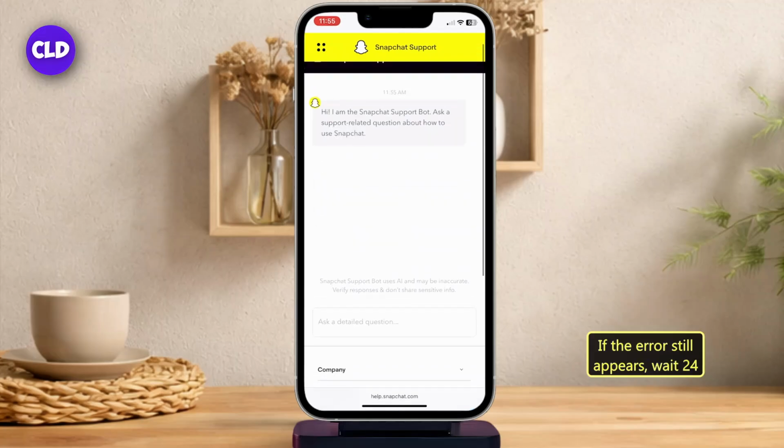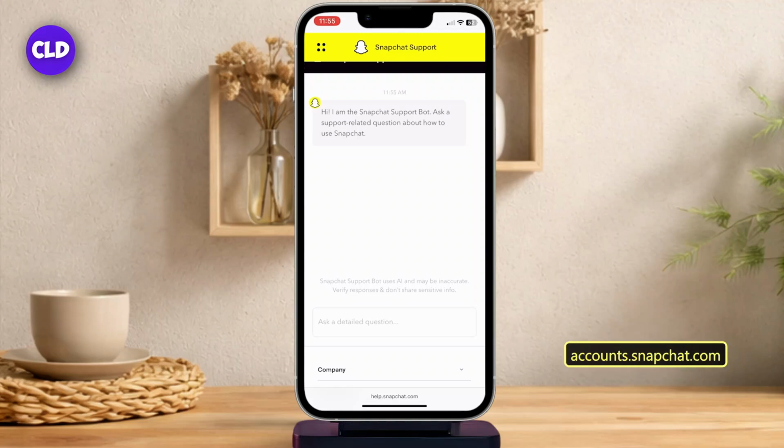If the error still appears, wait 24 to 48 hours before trying again, since temporary security restrictions are often removed automatically. And that's it. Most of the time, either waiting it out or using the unlock page at accounts.snapchat.com will get you back in quickly.